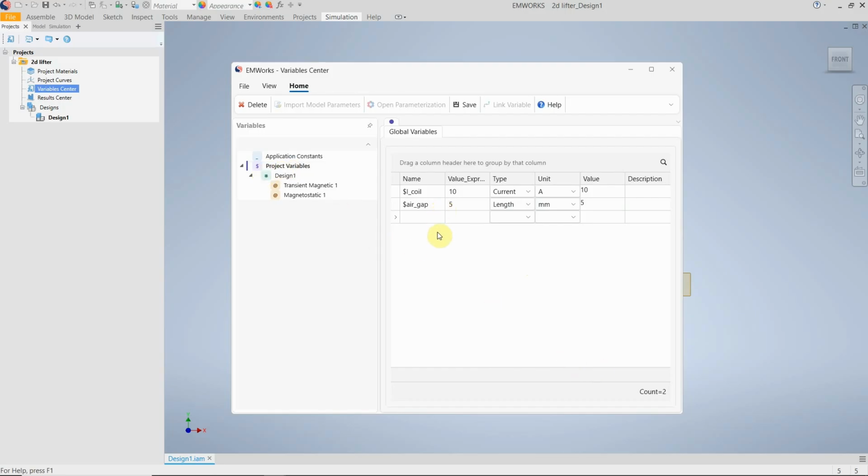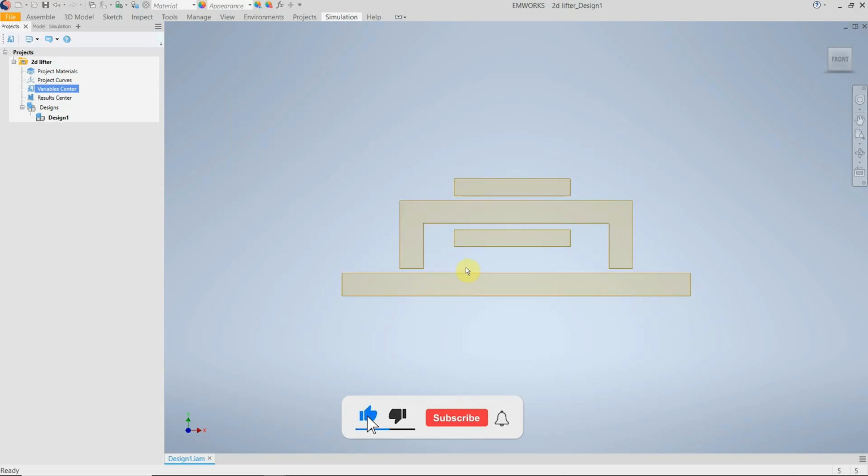Define as many variables as you need and use them in your simulation, whether they are geometrical variables, excitation, or other properties of the simulation. See you in the next videos with more complex 2D simulations.